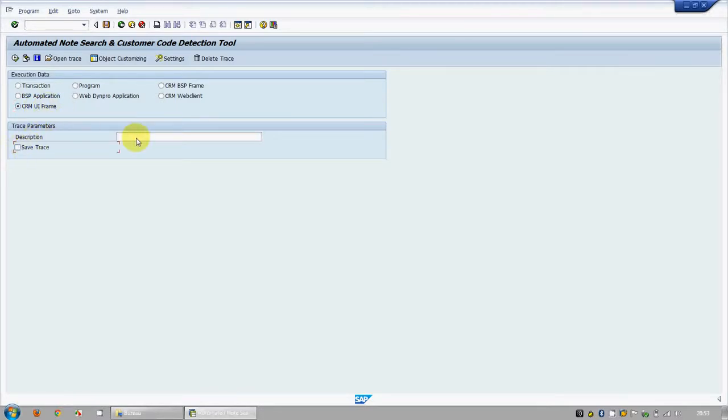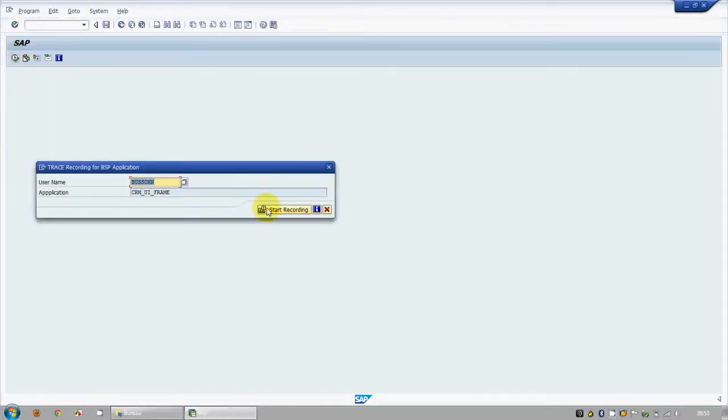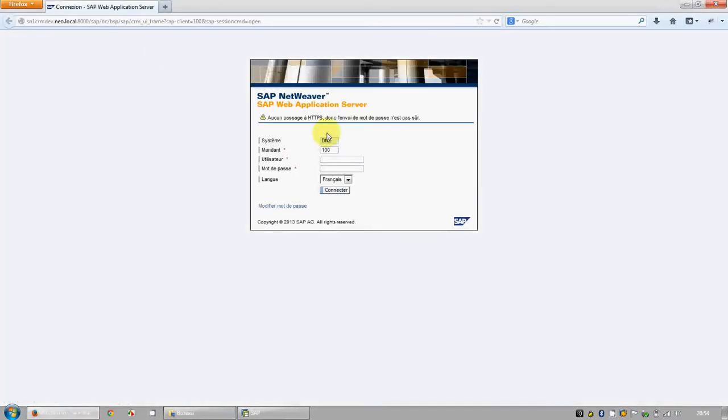So I'm not going to save the trace file, it's not needed in this case. I'm going to give this file a description, extension not entered, for example, and click on start. Here the system will suggest to start recording. Okay, let's do so. And now I can log in to SAP CRM again.